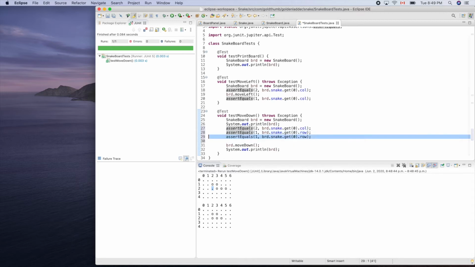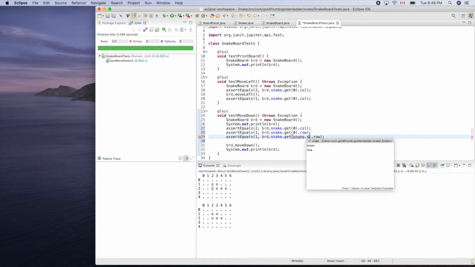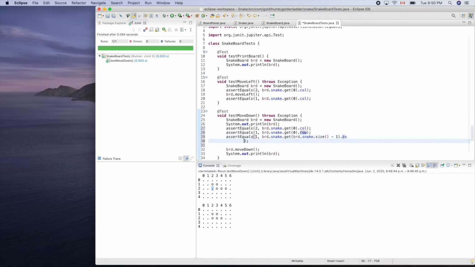So the tail, what's the tail? It's board dot snake dot size minus 1. This is the tail. So the column should be 5 and the row is 2, right?